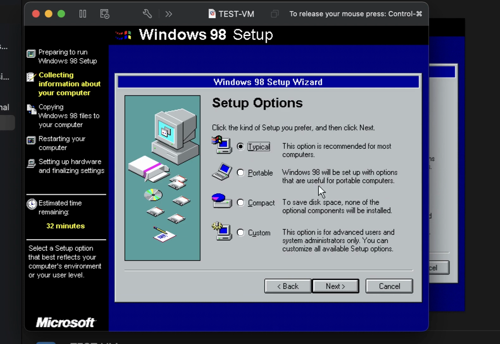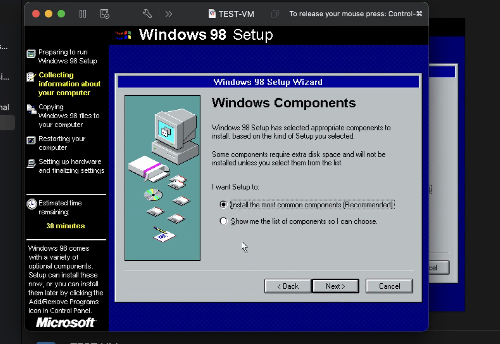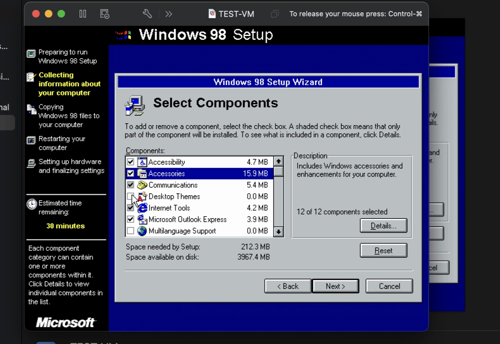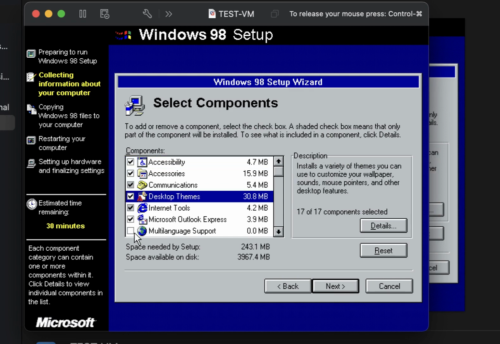We're going to go ahead and select typical. We're going to select show me a list of components so I can choose, which is a lot simpler. We're going to take all the accessories and all the accessibility, and we'll take desktop themes.